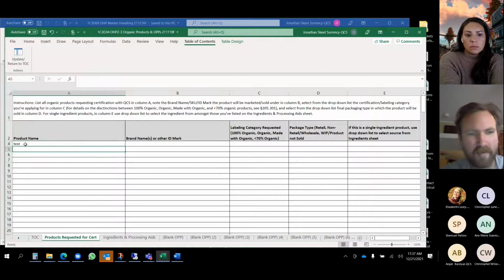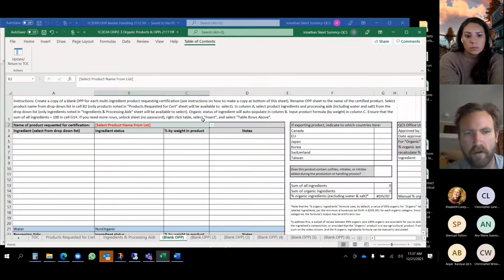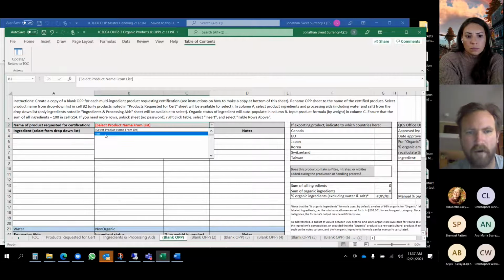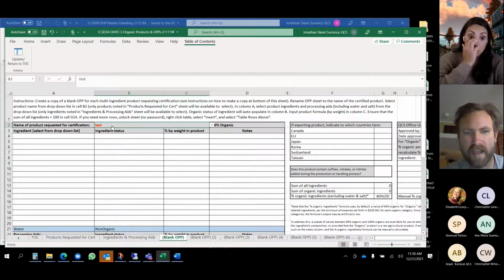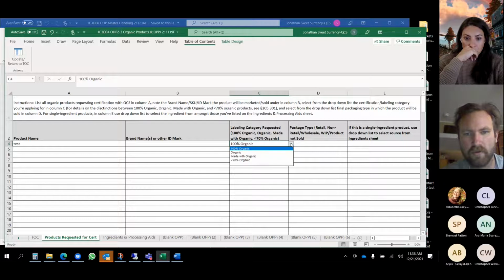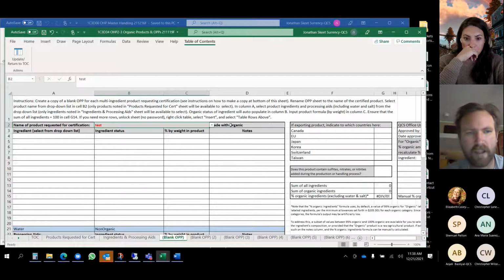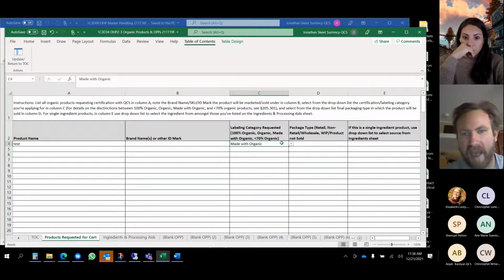So let's do my test product again, and let's make it a 100% organic product, and then see what happens when I go and select test now. So it says test, and column D says 100% organic. If I had changed this to made with organic and go back here, it says made with organic. So that does follow us around. Package type, this column doesn't follow us around. It's really just useful in this particular page.